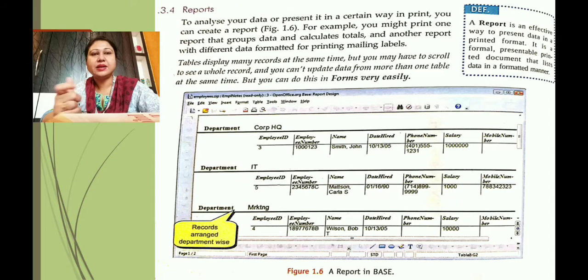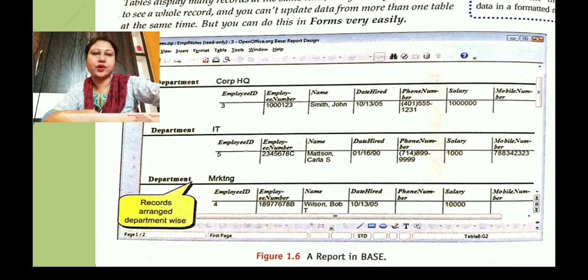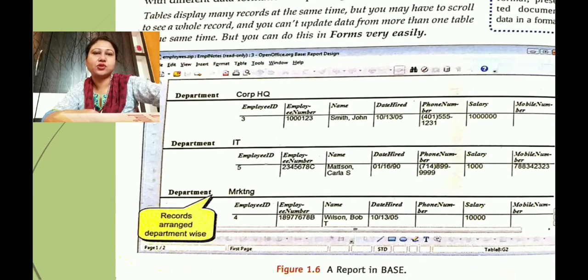Alright, a table displays many records at the same time, but you have to scroll to see the whole record, and you can't update data from one or more tables at the same time, but you can do this in a form very easily. So in forms we can display all the records one by one in a very easy manner. And here you can see the picture of a report, and this is the source table.